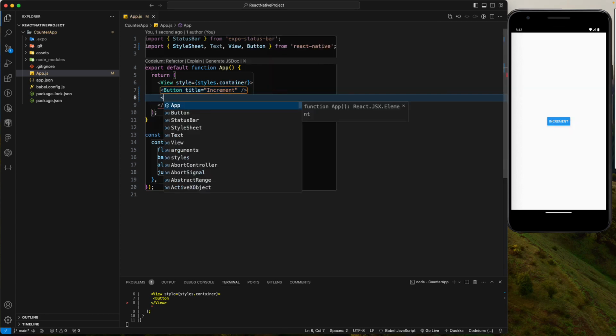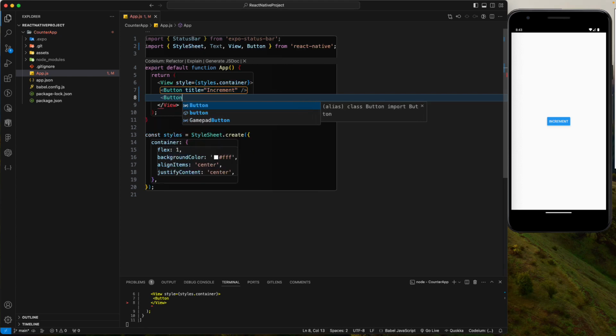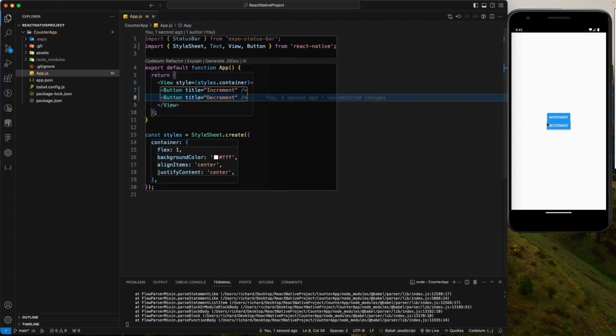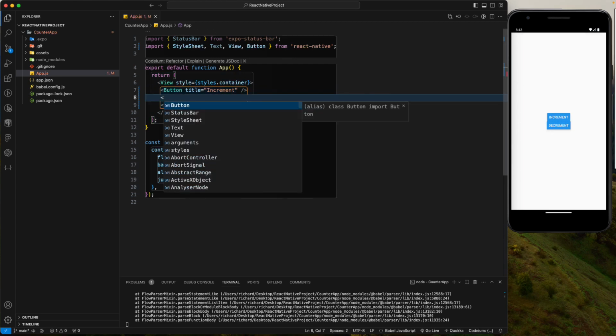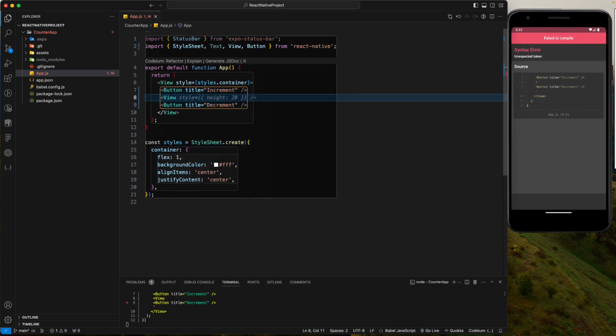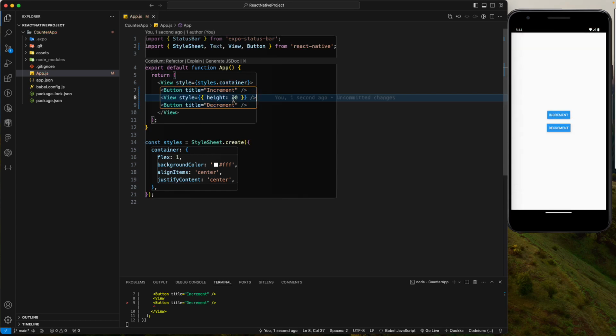Next we'll also create another button, and that button will have the title Decrement. So we got that, and in between we will add some space. I'll add a View, and with this View I'll give a spacing of, let's say, 8. I guess that should be fine.